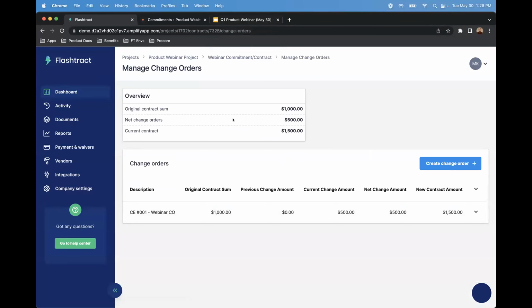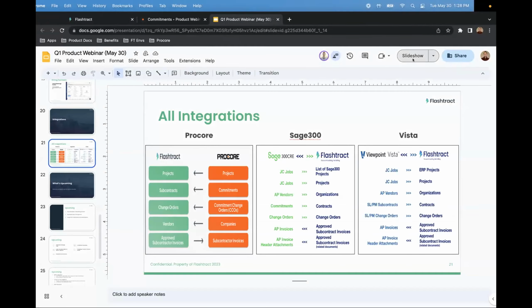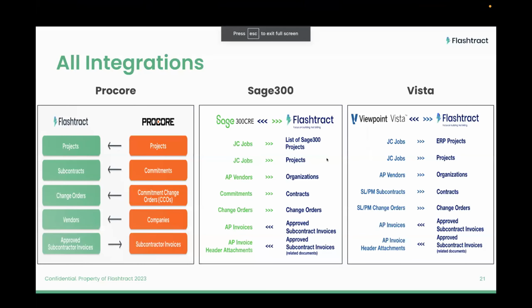Now, that's just an example of our Procore integration, but really we're just getting the Procore integration up to speed with the rest of the integrations that we already offer. So from our existing work right now, we already have the Procore integration that I just demoed, Sage 300 and Vista, and all these integrations work in a very identical fashion.